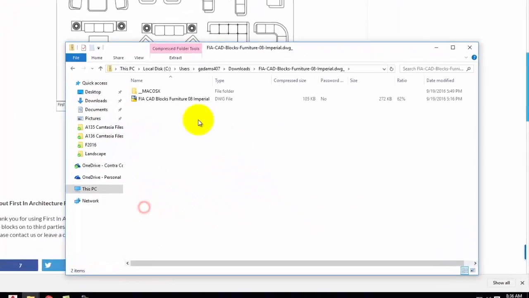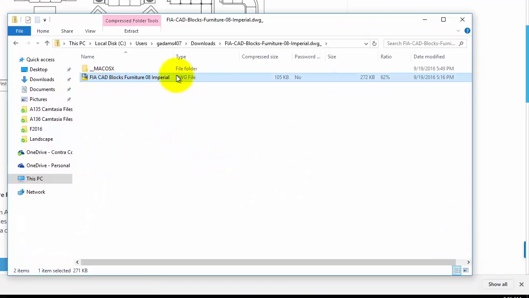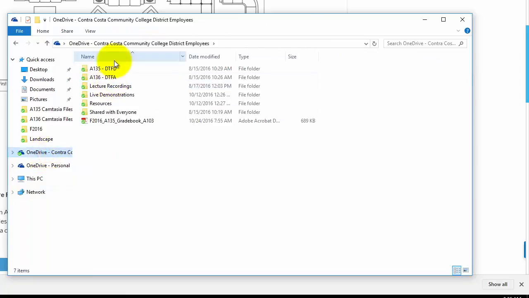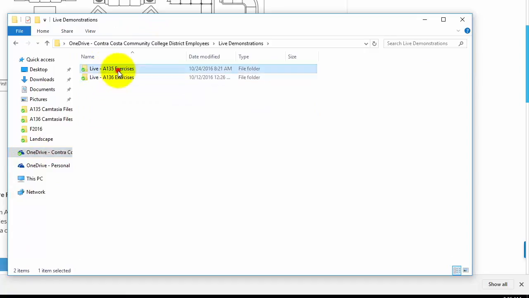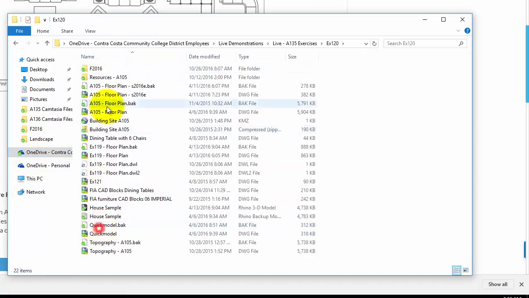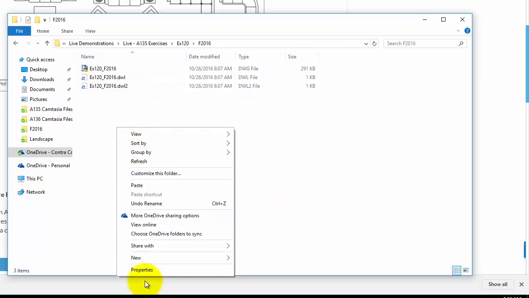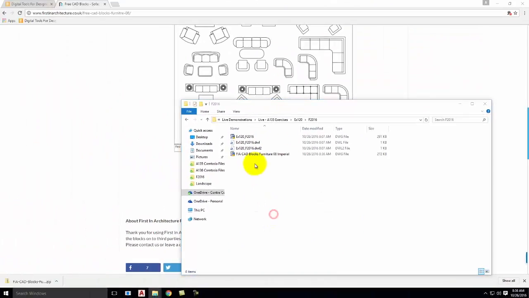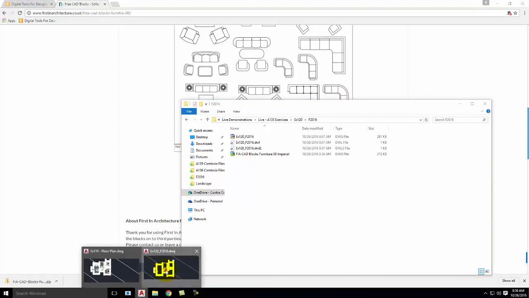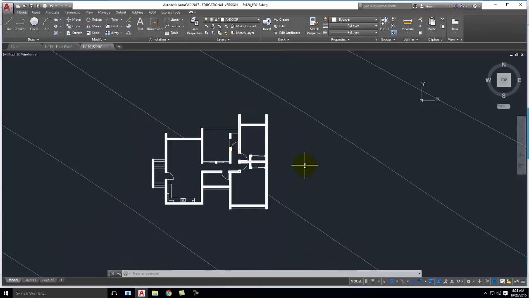If I double click, I can see inside it there's an AutoCAD file. Okay, it's not very large. I'm going to go ahead and copy this file and put it on my flash drive or on my OneDrive into today's folder. And I'll go ahead and paste. There it is. And so now I can go back to my AutoCAD file here and I can bring in this file.